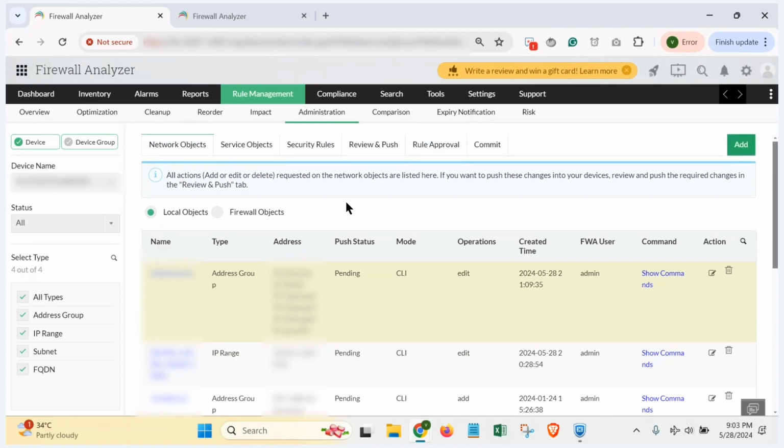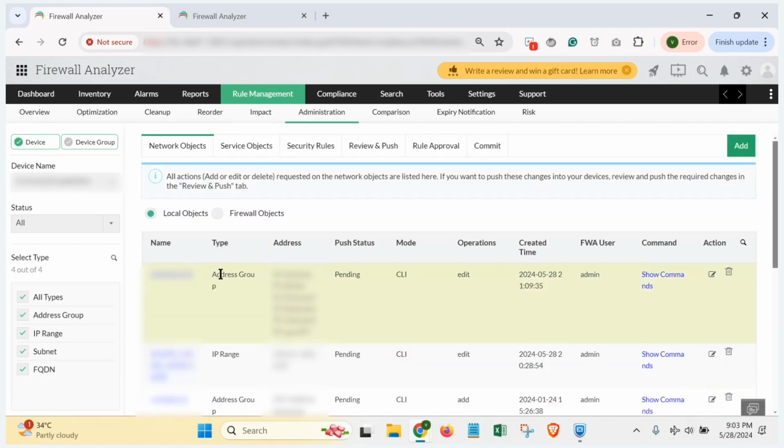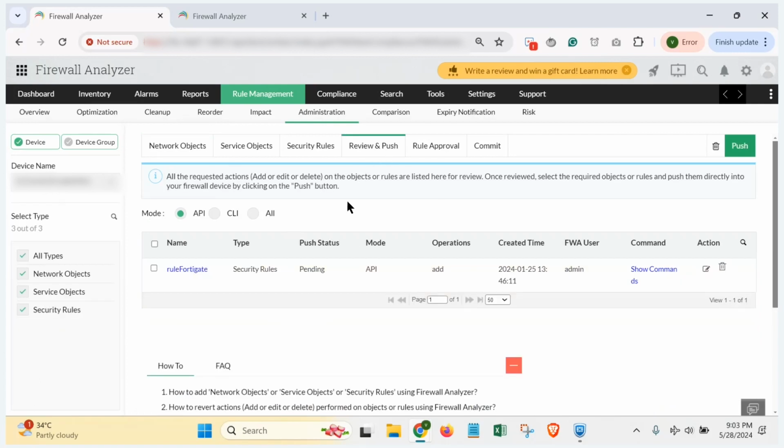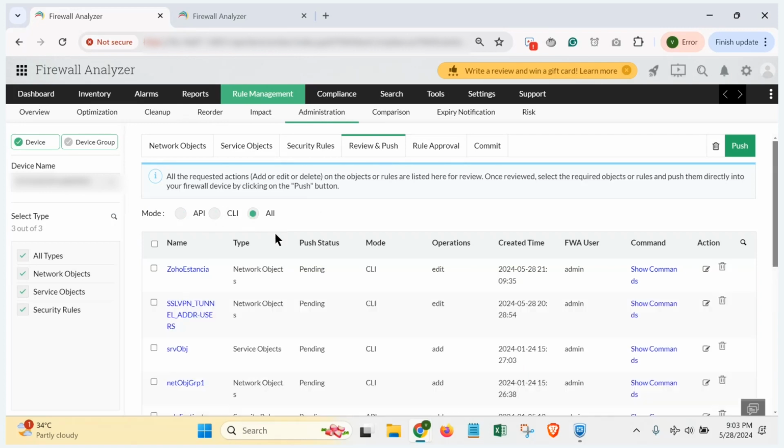All right. So now back to making an edit and pushing it to your firewall. So now that the change that I have made has been moved to local objects, the next step is I'll have to go to the review and push option. And over here, I'm going to choose CLI, or in my case, I'm going to choose all. And this will show me all the API based and the CLI based changes that I am planning to make. So since this is the change that I want to push to my firewall, I'm going to go ahead and select that. And once I do that, I'm going to hit push.